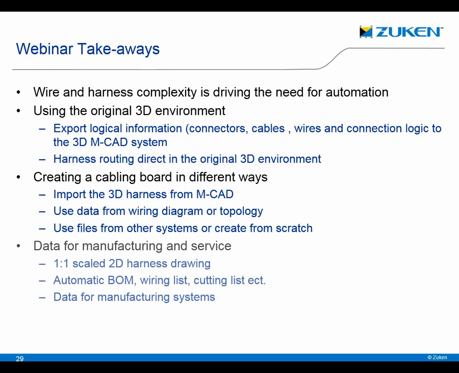To produce a harness, additional to the one-to-one scaled cabling board, you also need a bill of material and a cutting list. If you have machines to pre-manufacture cables and wires, you need interfaces to transfer the data to those machines. Additional to the documents for the manufacturing, special documents for the service are requested. We have seen how to cover the whole process from design up to manufacturing.